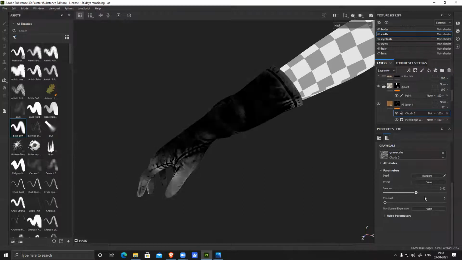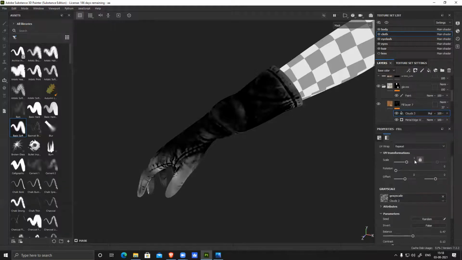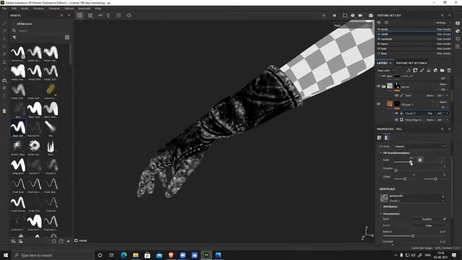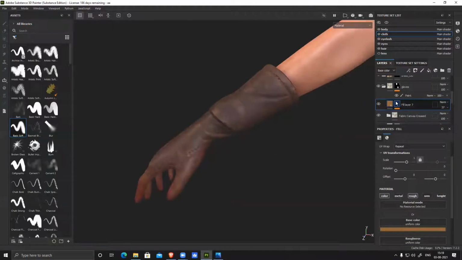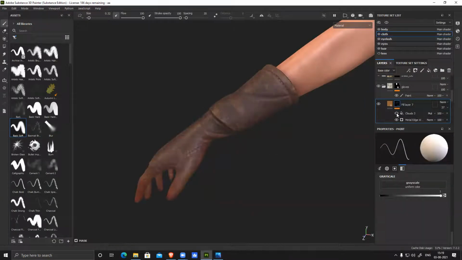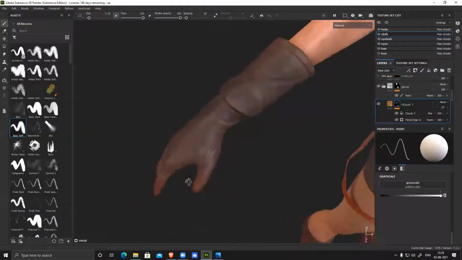Balance I can increase, decrease. Contrast also can increase, decrease. And scaling also can increase, decrease to make a nicer variation. So like you see this thing. Now this is a little random. I don't have outlines and all.